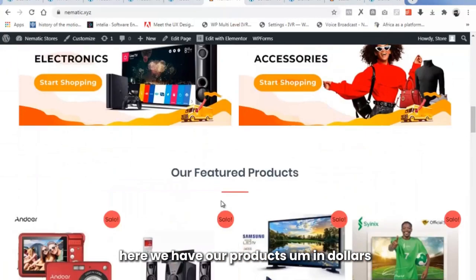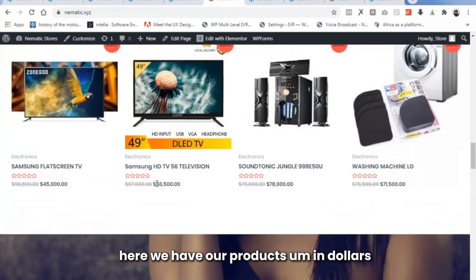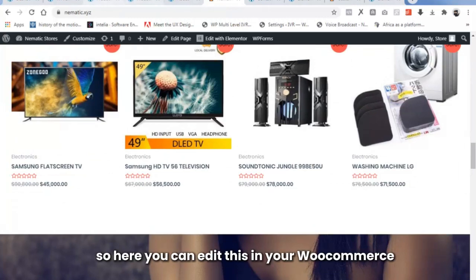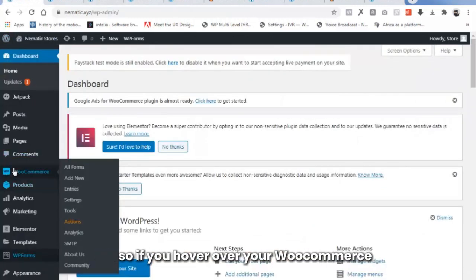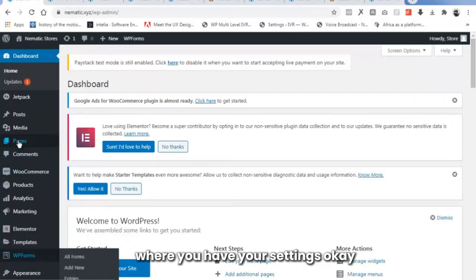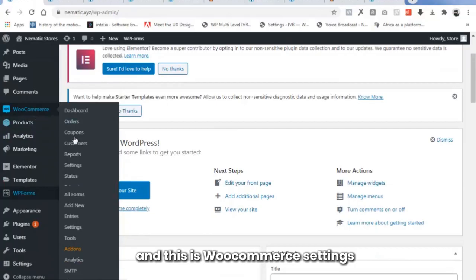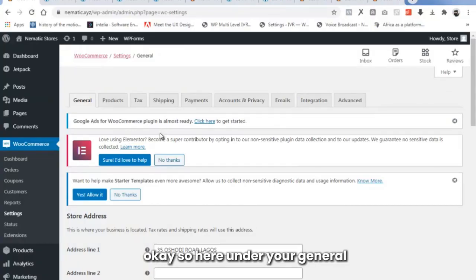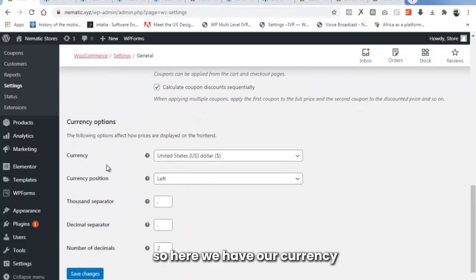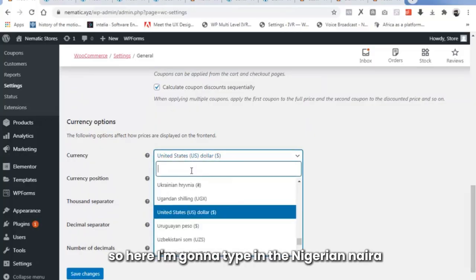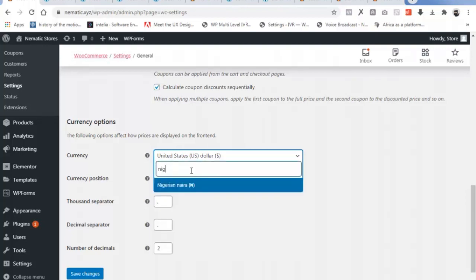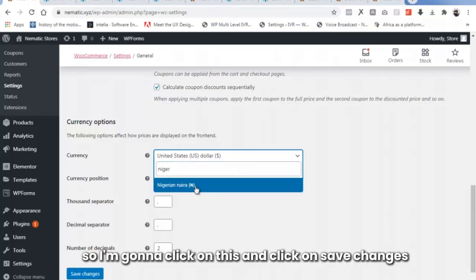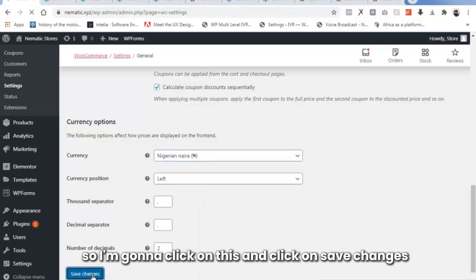So that's for that. Now I want you to take note of something. In our products here, we have our products in dollars. So here you can edit this in your WooCommerce. So if you hover over your WooCommerce where you have your settings, okay, so this is WooCommerce and this is WooCommerce settings. So I'm going to be clicking on settings. Okay, so here under your general, so you're going to scroll down. So here we have our currency. So our currency is in dollars. So I'm going to click on this. So here I'm going to type in the Nigerian Naira. So as you can see here we have the Nigerian Naira. So I'm going to click on this and click on save changes.